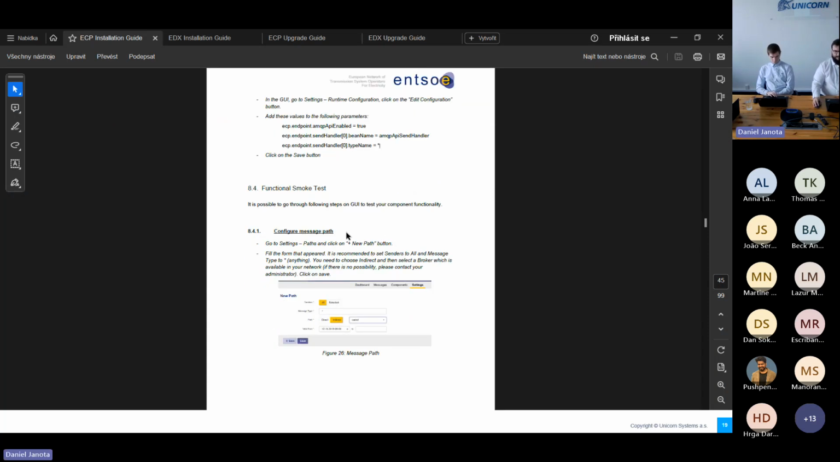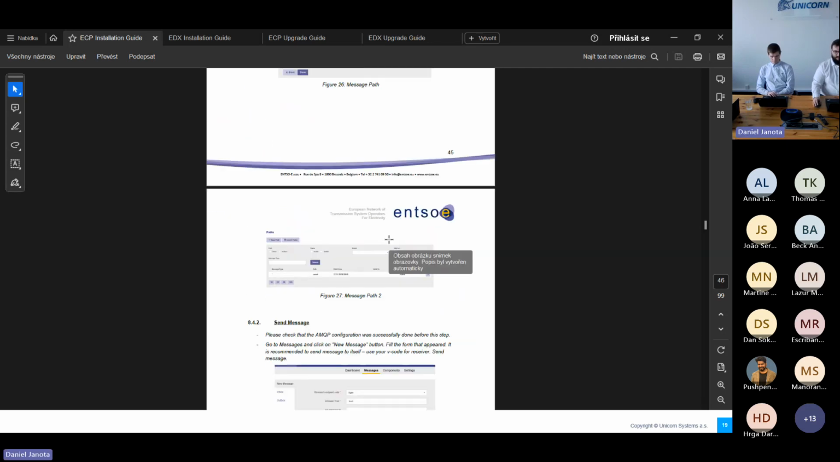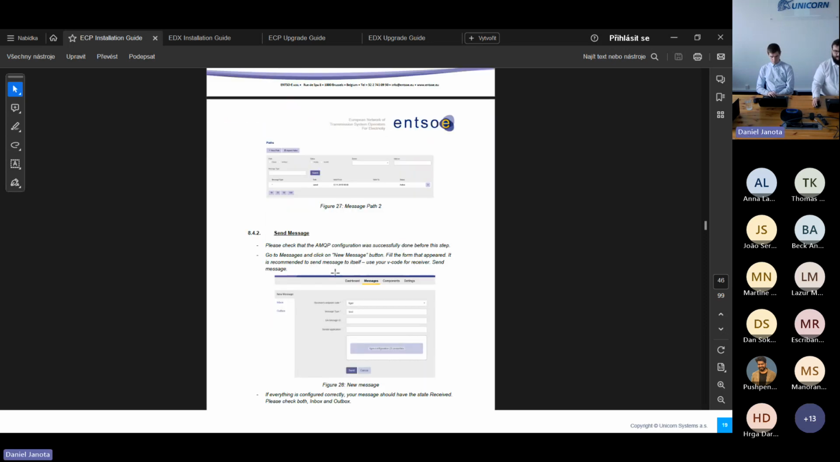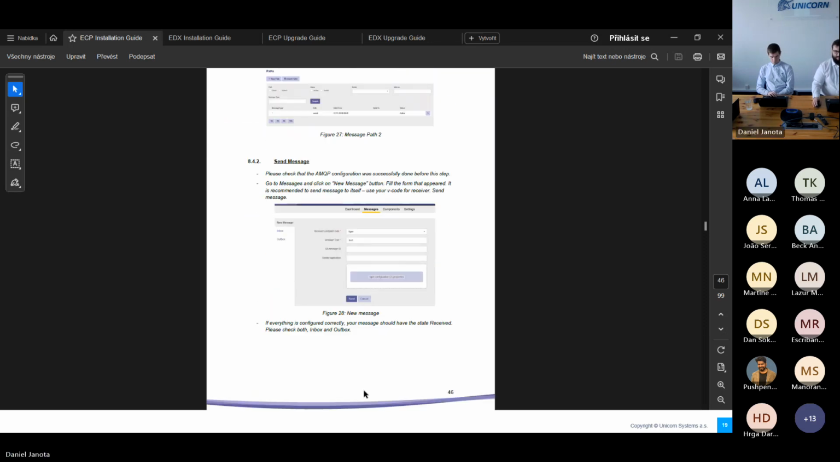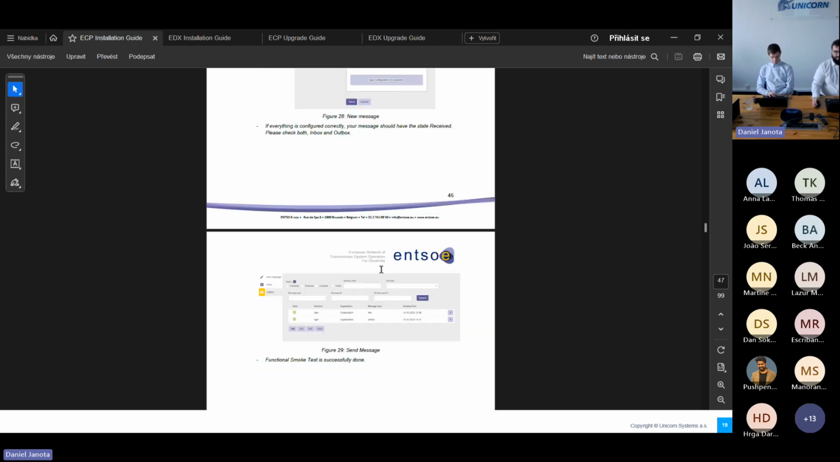So firstly, we would need to configure the message path. The message path can be set on the settings page, the message path section. And then we will wait for the synchronization. So all components and this endpoint as well will get the information that there is this message path that can be used. And then we can just send the message to itself or some other endpoint within the network.